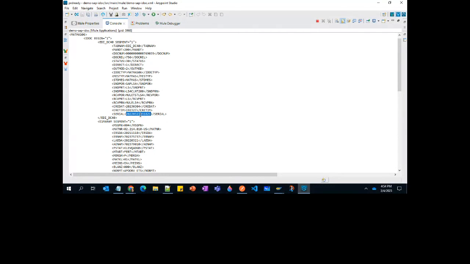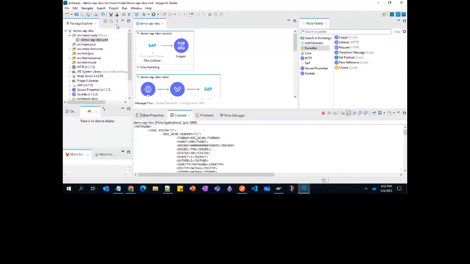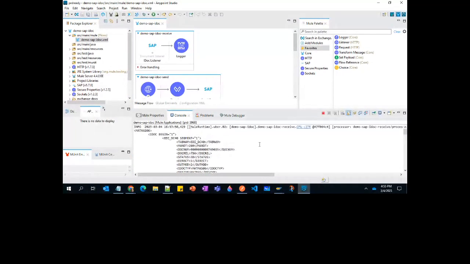Also, they have a serial key. Sometimes we use the serial key to serialize, to process them sequentially. Since we are using an asynchronous RFC here, SAP or the MuleSoft SAP connector doesn't guarantee that the first IDOC will be received first, because it depends on the payload structure. If the payload is smaller, it can be processed first. So later, if we need to do sequencing, we can use the serial key. This way we have received this one.